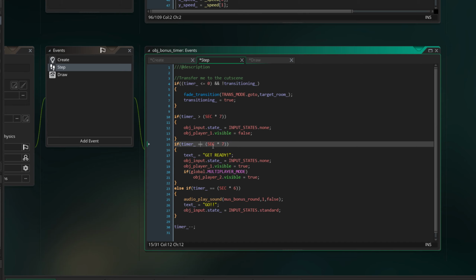And I could probably put this better if I put less than 7 and greater than 6. Probably be better off for there. And this would just be less than 6 at that point or something. Anyway, change the text to get ready. Input state is still none. Make my player visible though.